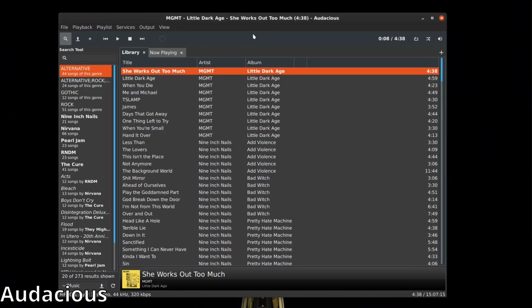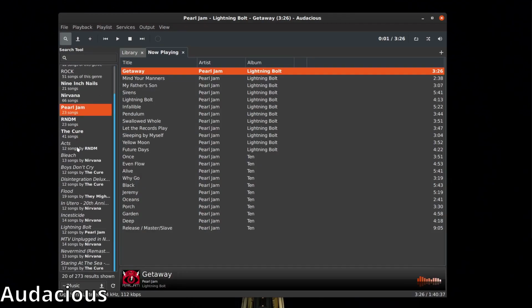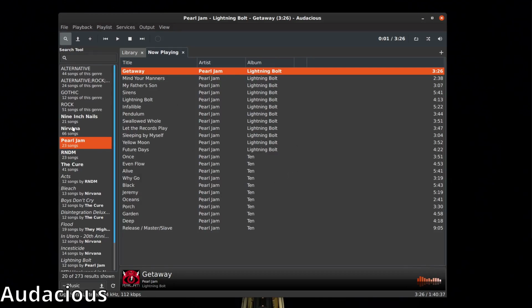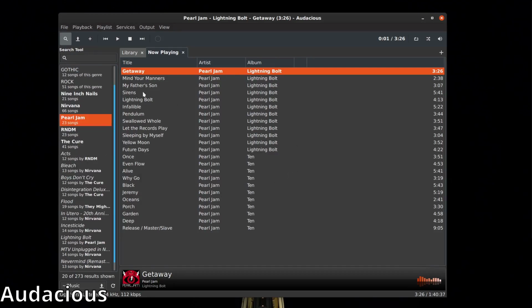Next, we have Audacious, and its UI is pretty simple. You got media controls on the top, your collection on the left, and it shows your genres, albums, and artists on this left panel. It shows your songs from whichever you clicked on. So I clicked on Pearl Jam, for example, and it's showing my Pearl Jam songs. And then to the right of it, it shows all of the songs matching your criteria.